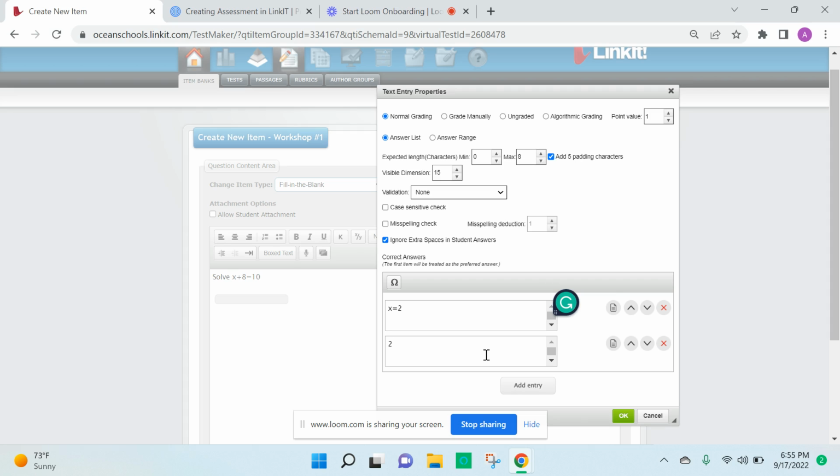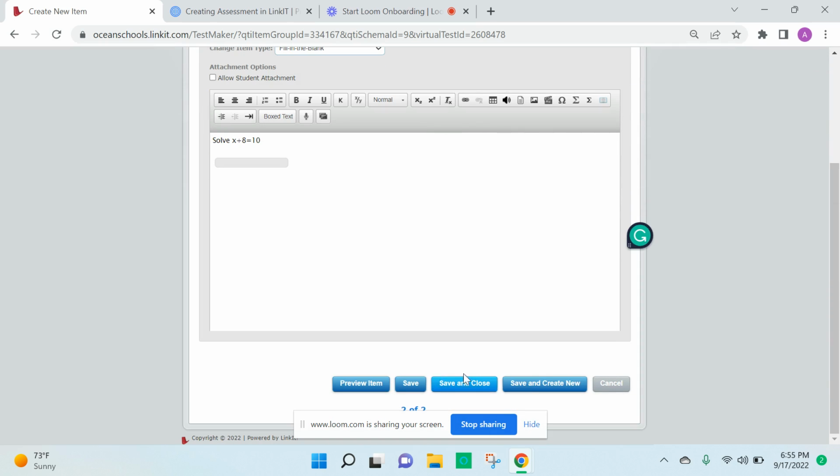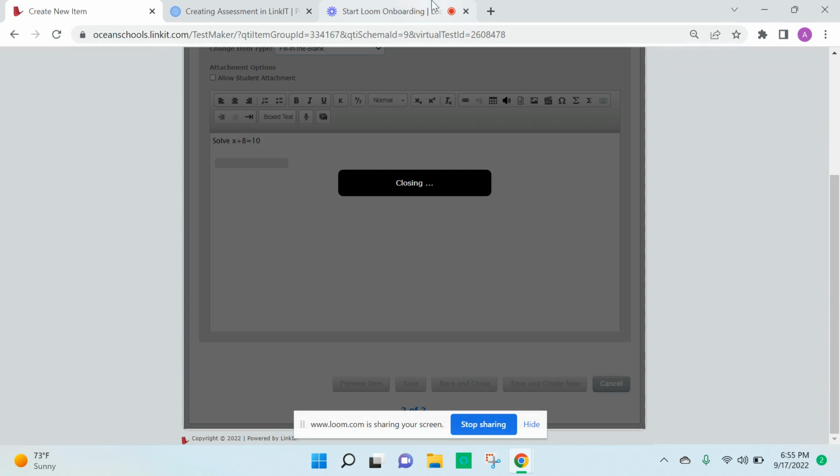If there is one of those problems that have a lot of different answers and you don't want to sit here and try to think of every possible scenario, then I would hit grade manually. So I'm going to just select that one now. Again, point value, your expected length. If it defaults to 8, you can always make it a little bit bigger just in case, depending on how people type. And that's my fill in the blank. So let's create our next one.